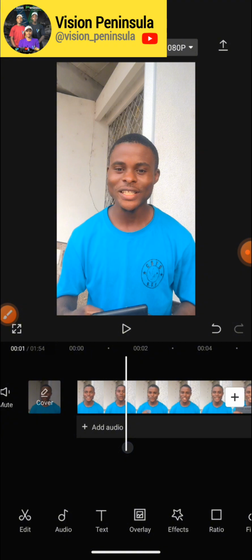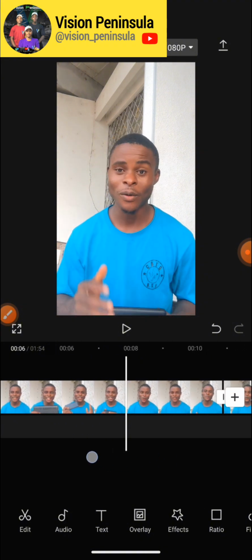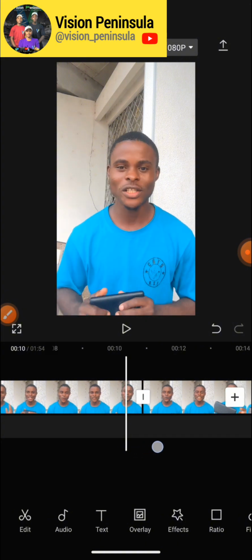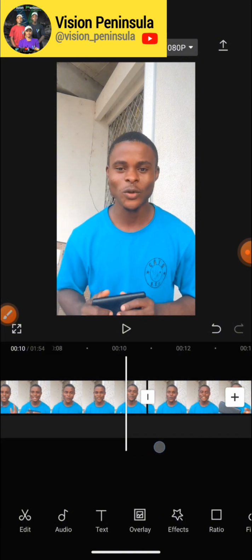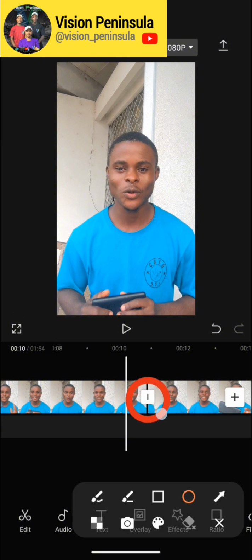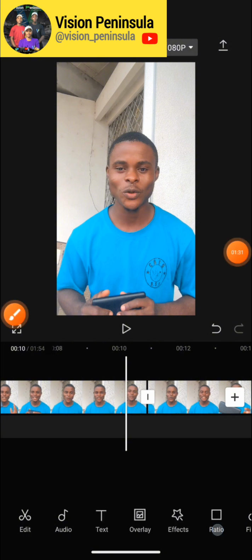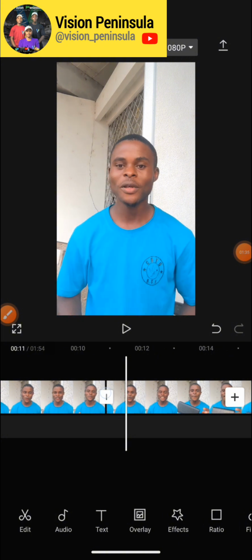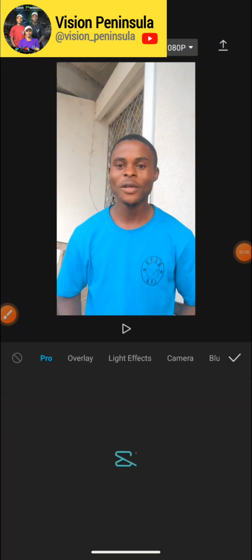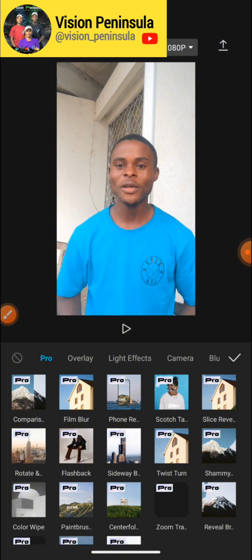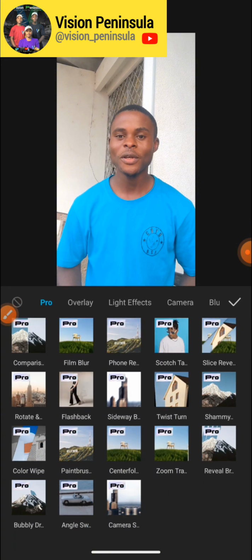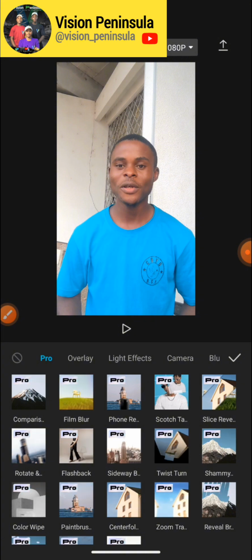So the first thing that I'm going to show you is that between each clip you have a small divider symbol that if you click on top, you'll be able to add a transition. I can add a transition simply by clicking there, and if I click here, I will be taken to my transitions. Of course, you see most of those are pro, so I have access to all of them. You can be able to use them also.